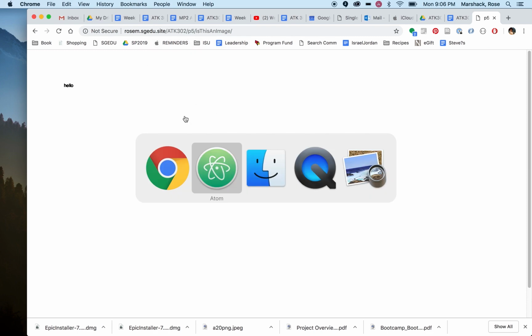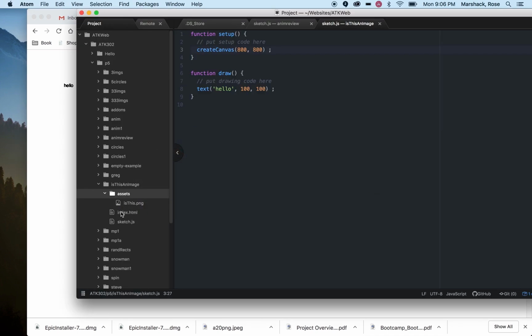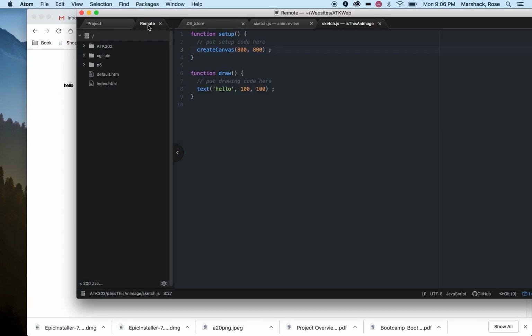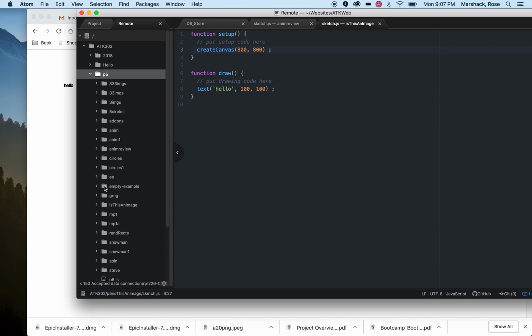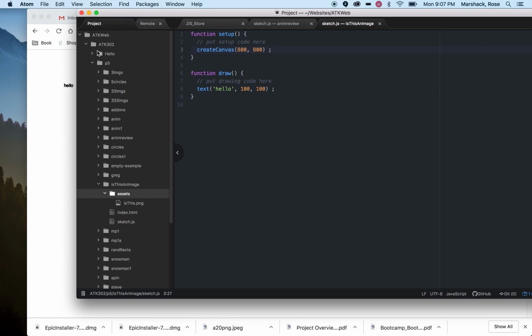Cool, that worked. Okay, so if it didn't work and you got error 404 forbidden or something like that, something did not upload. And you can look on your remote tab, in P5 here, and see if it got in there or not. Maybe it did. Sometimes this does not refresh and does not show what you've put in here, but it looks like mine is working this time.